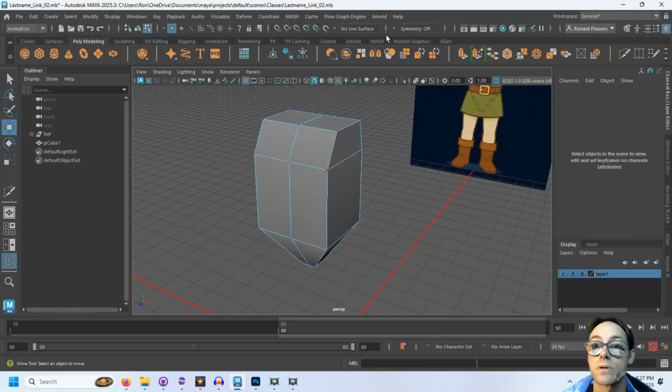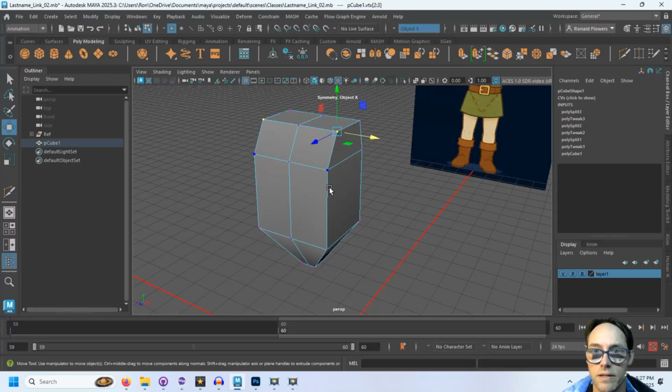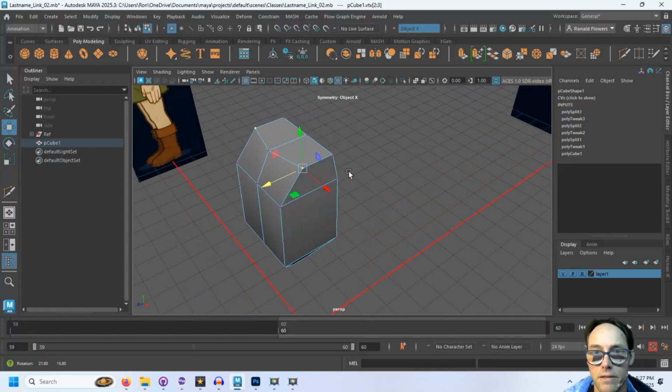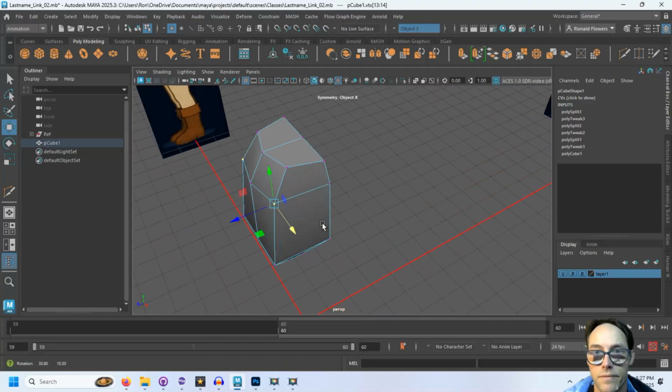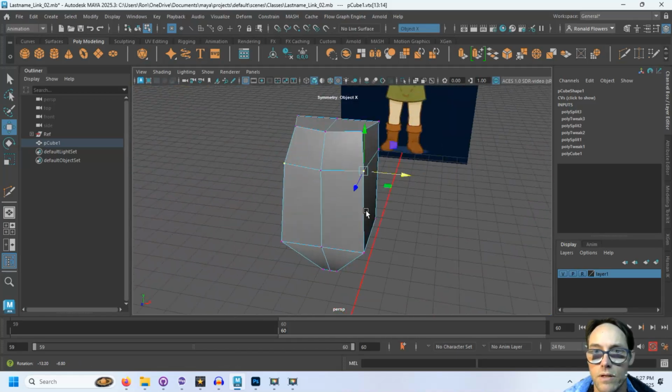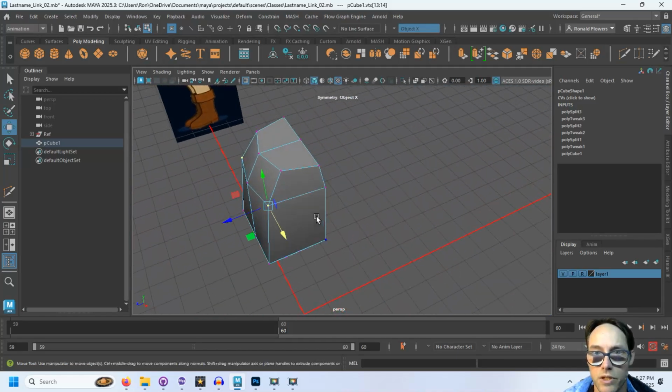So let's go to Symmetry and turn Symmetry X back on. I'm going to grab these points here and I'm going to pull them back like this. And then I'm going to pull them in like that. Same thing here. I'm going to pull them back a little bit, pull them in a little bit. Okay. You can see as we're doing that, we're losing a little bit of a shape this way. So that means we have to cut this way.